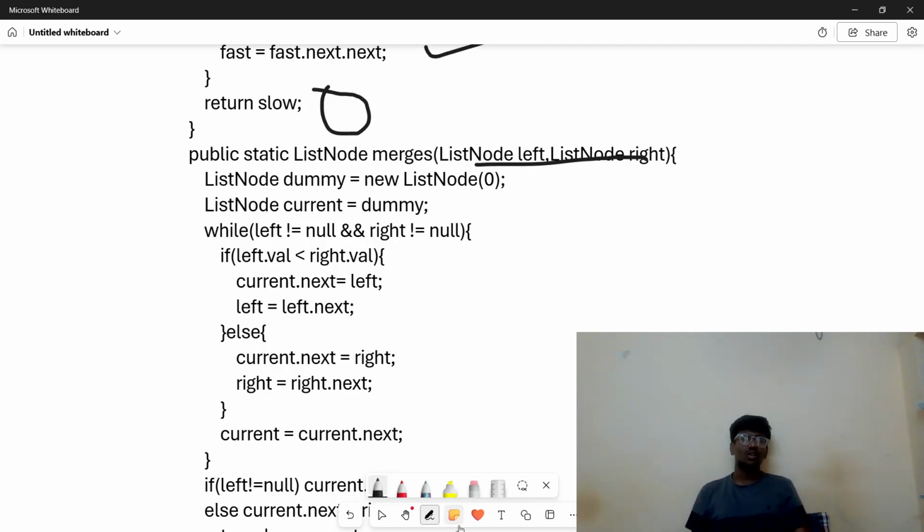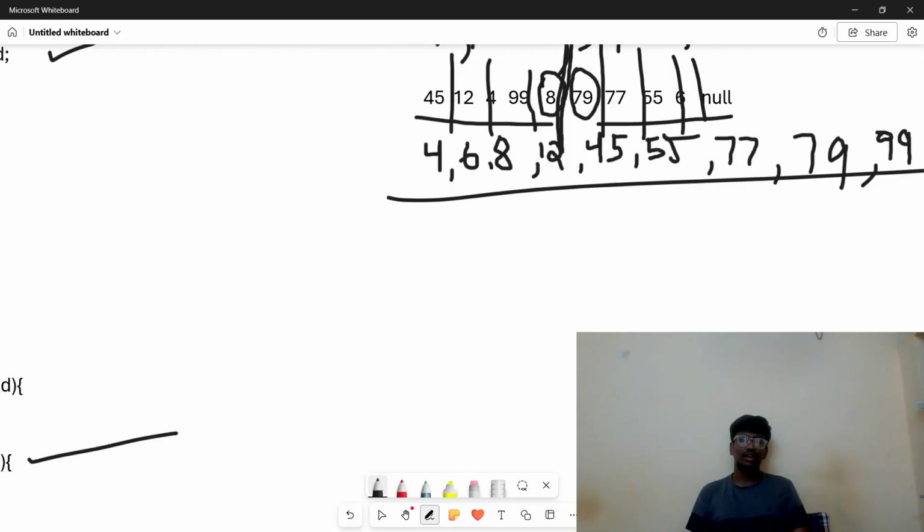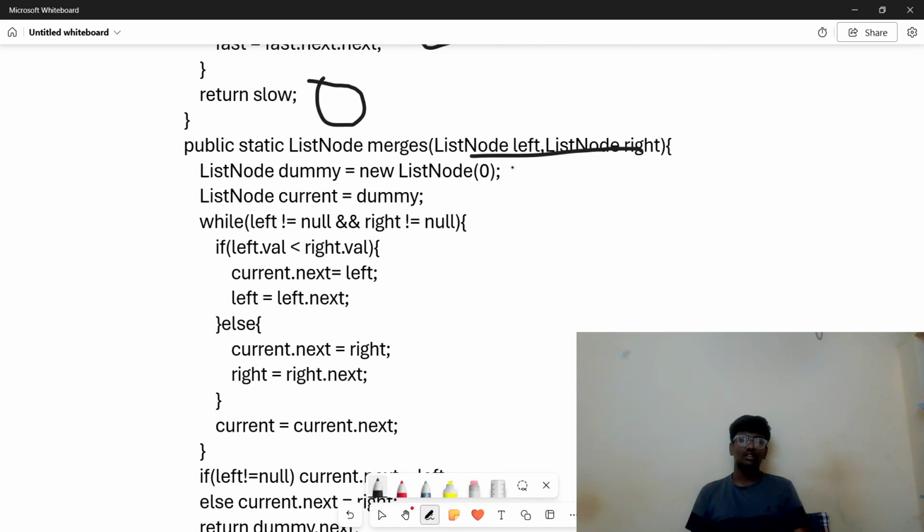In this case, both are not null. They are values of 45 and 12. One is pointing to 45, the other, right, is pointing to 12. We enter the while loop, and here, is 45 less than or equal to right value? Is that true? No. 45 is not less than right value. So we won't satisfy this condition. So this is false, and the else is directly executed.